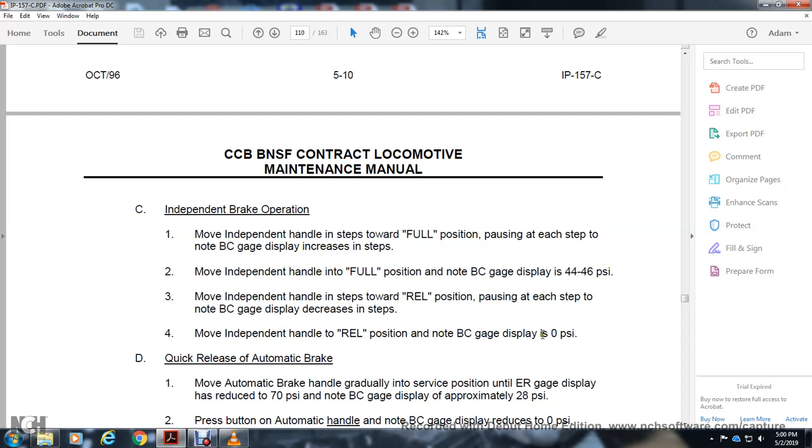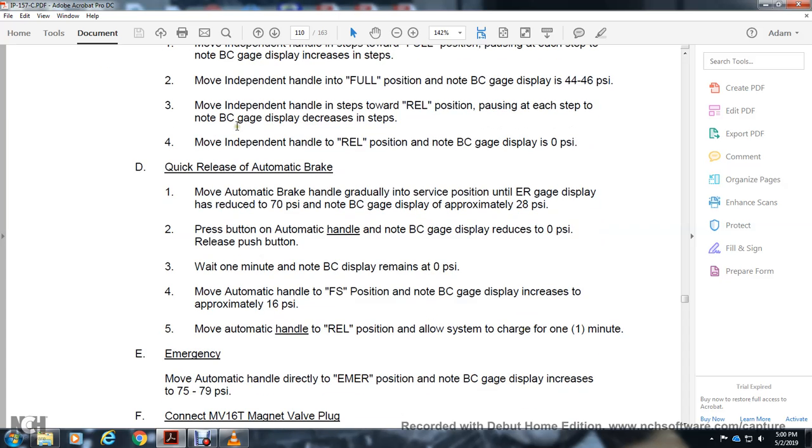Note the brake charge gauge displays 0. Quick release automatic brake. Move the automatic brake handle to the release position over the equalizing reservoir that has reduced 70 psi. Brake charge displays approximately 28 psi. Press the button on the automatic handle and note the brake charge gauge display is reduced to 0.